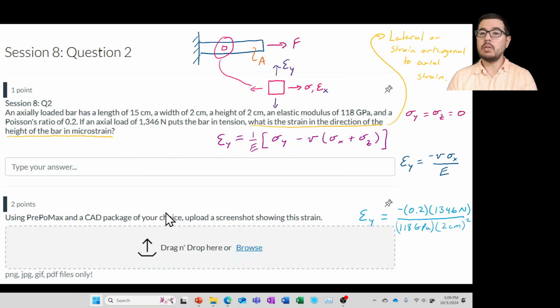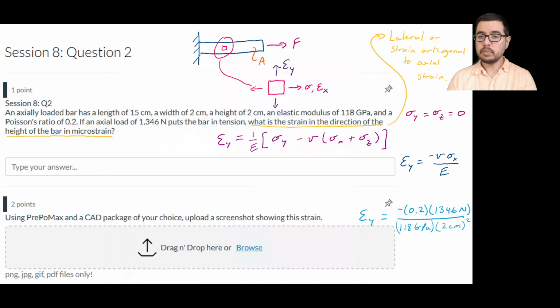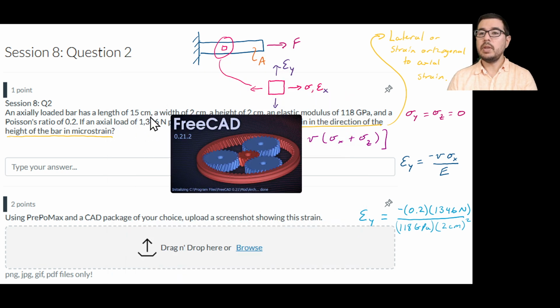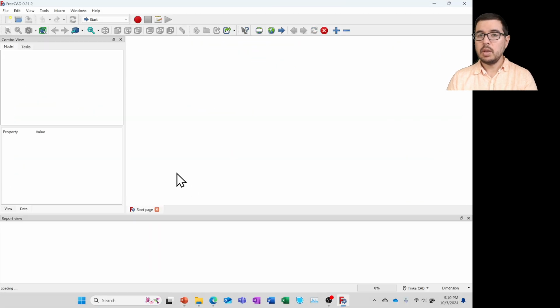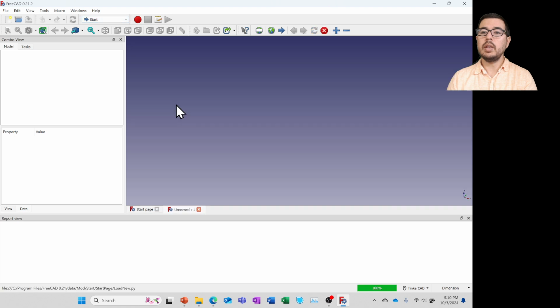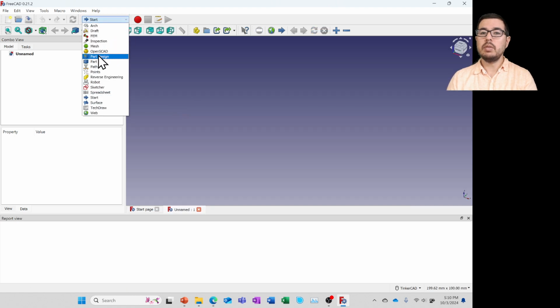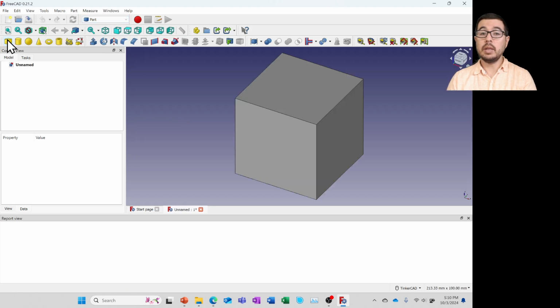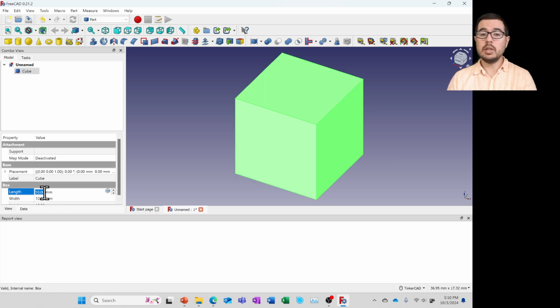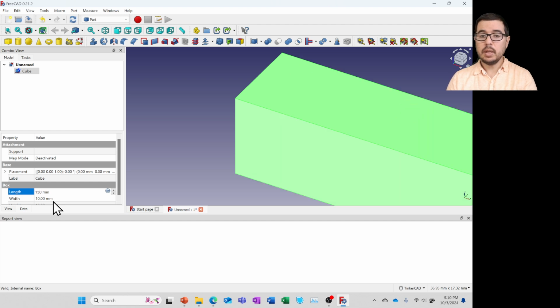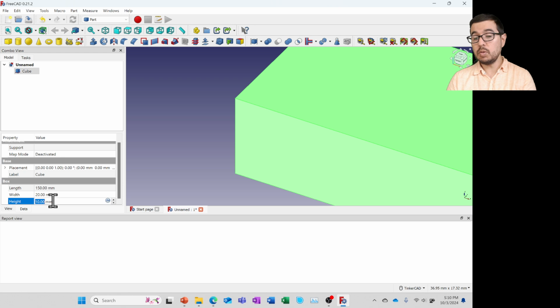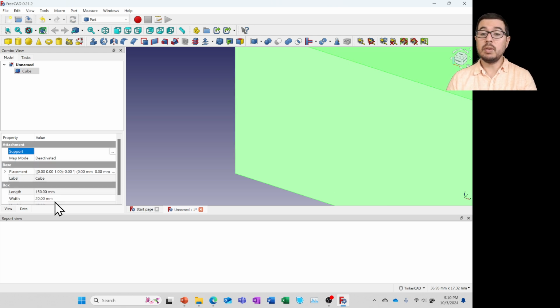For the geometry, we're going to use FreeCAD again. And we see that it's going to be a bar with a length of 15 centimeters, a width of 2 centimeters and a height of 2 centimeters. So we can create a new part. We go to the Part workbench, hit cube, and then change the length to 150 millimeters, that'll be 15 centimeters, the width to 20 millimeters, or 2 centimeters, and the height to 20 millimeters as well.